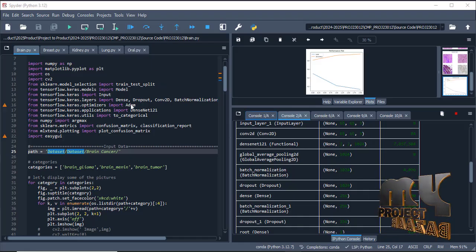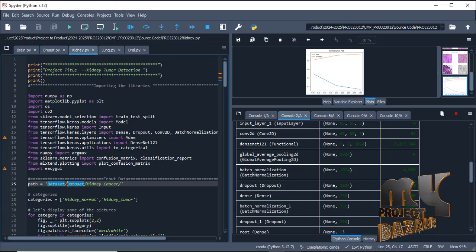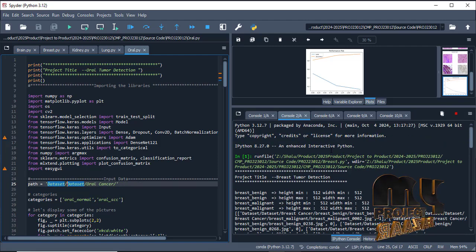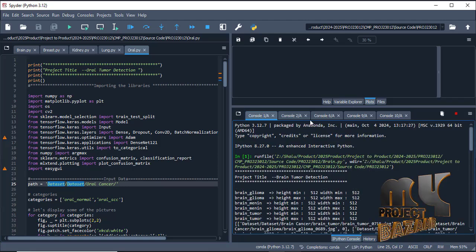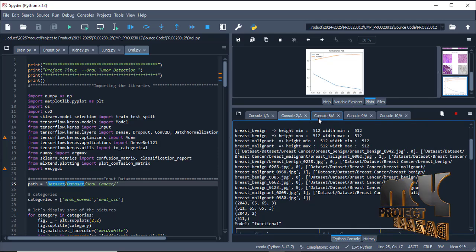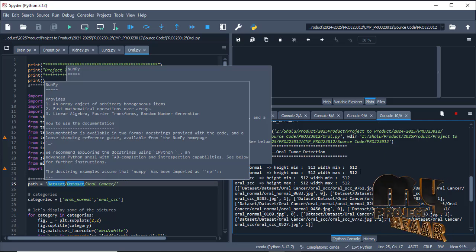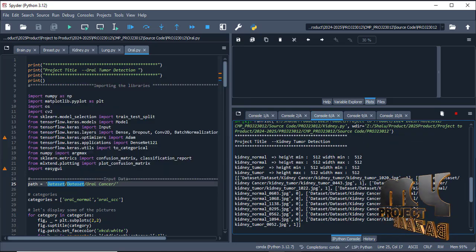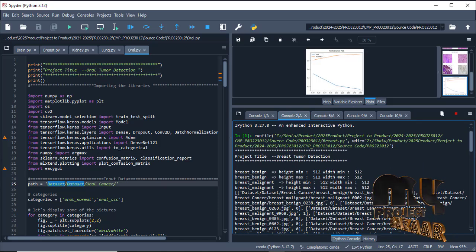For our project execution, there are 5 codes in total. One is brain, another is breast, then kidney, then lung, and then oral cancer. First we read the image dataset. This is the brain part, then lung, kidney and oral. So we can run the code.